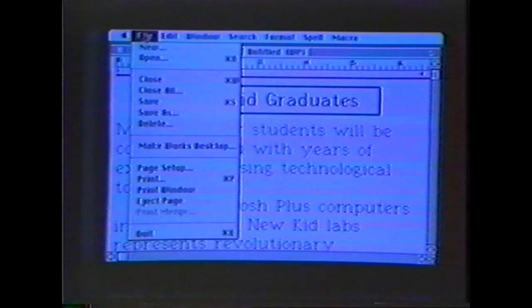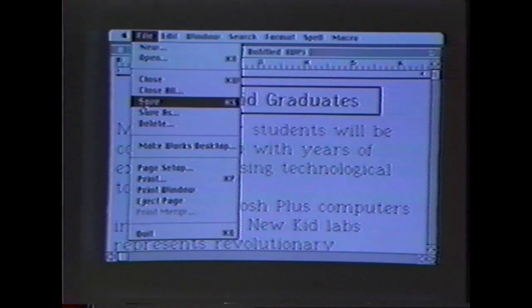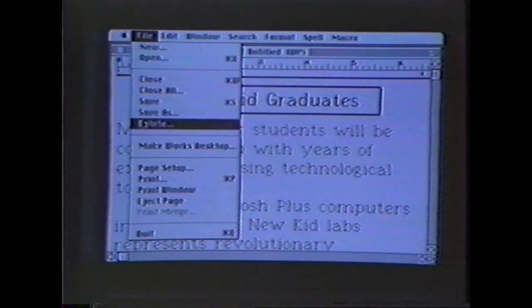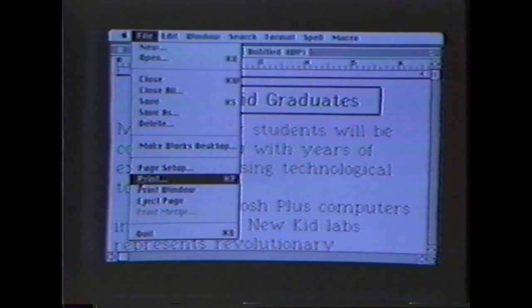Using the File menu will allow us to save the document, that is, place it into one of the data folders we spoke of earlier. We can also use the File menu to send the document to one of the printers.